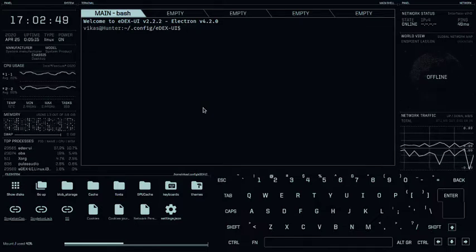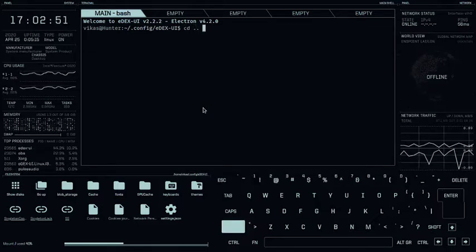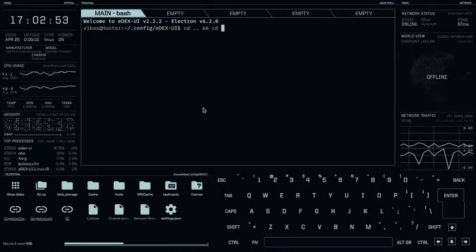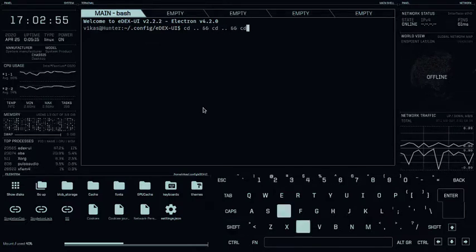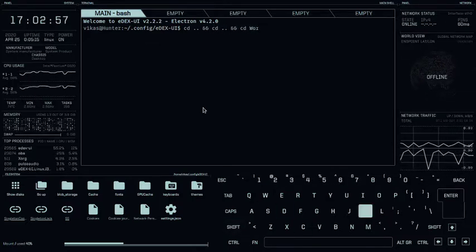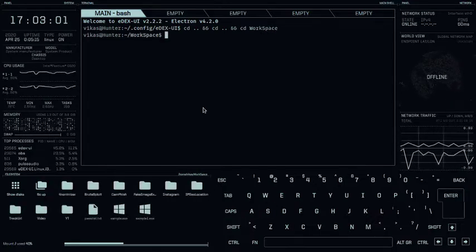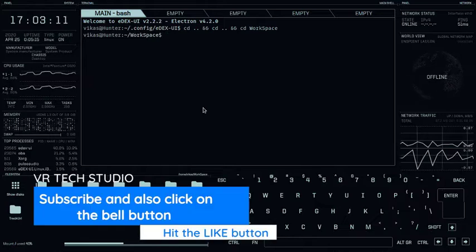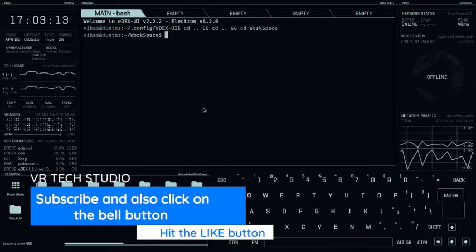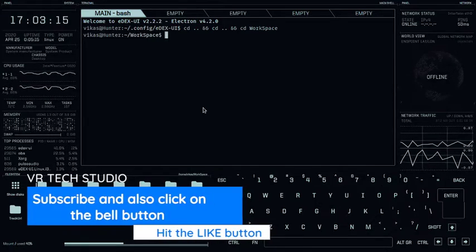First of all, let me change my directory to my workspace. So here I am in my workspace. You can see my system is a little different, but still this is Kali Linux, the normal operating system. Now we are going to create an exploit using Metasploit.